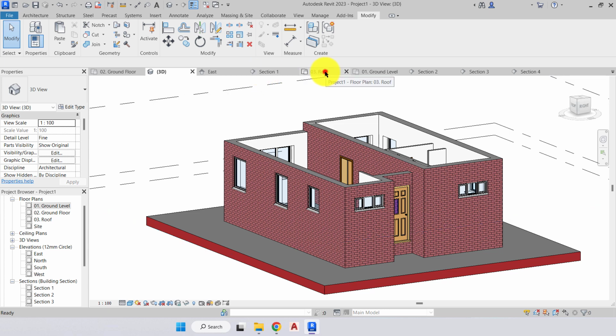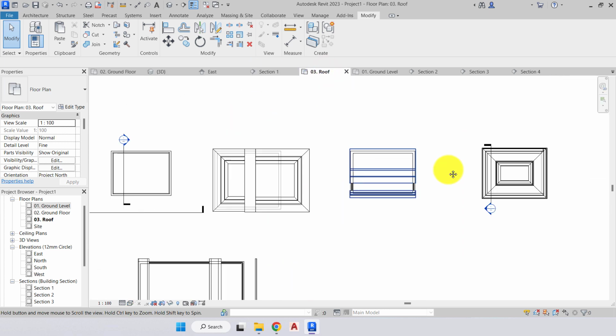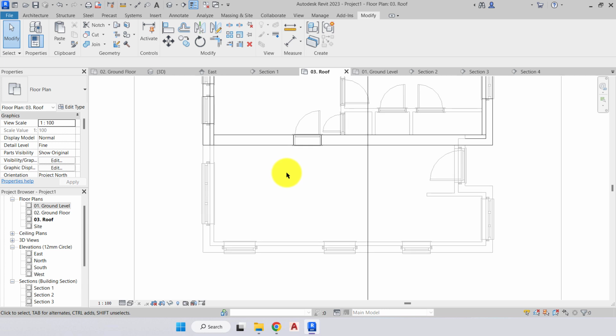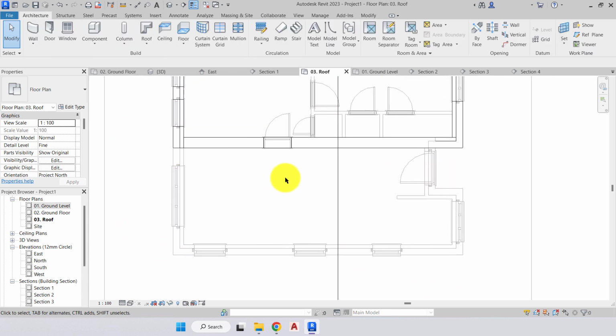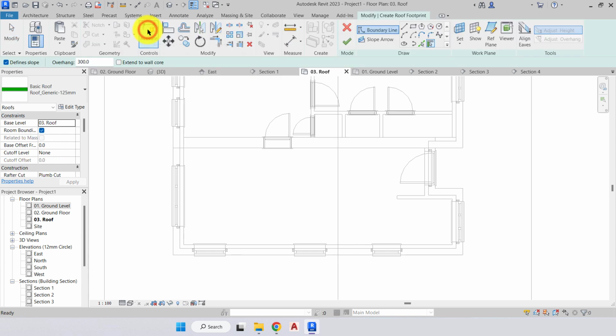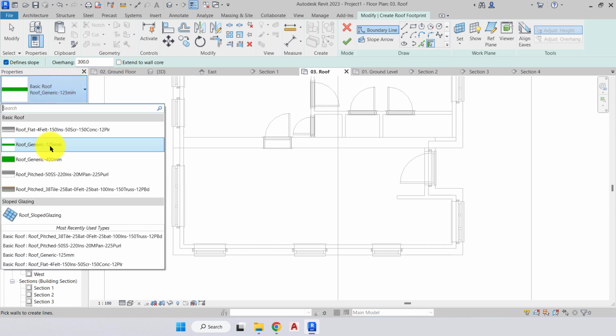And then we will come to our roof level, come over to our project. So we're going to apply a roof to the lower section of our building first. So we'll go to roof, and we're going to choose the pick walls tool. We're going to have define slope turned on. We'll create an overhang of 300, but we'll also change over to this roof type of 125.